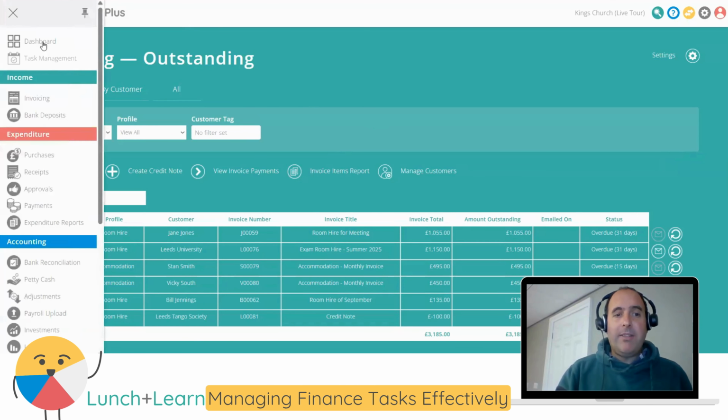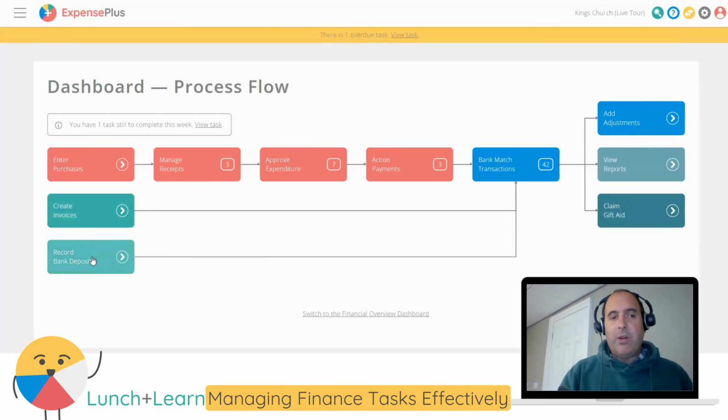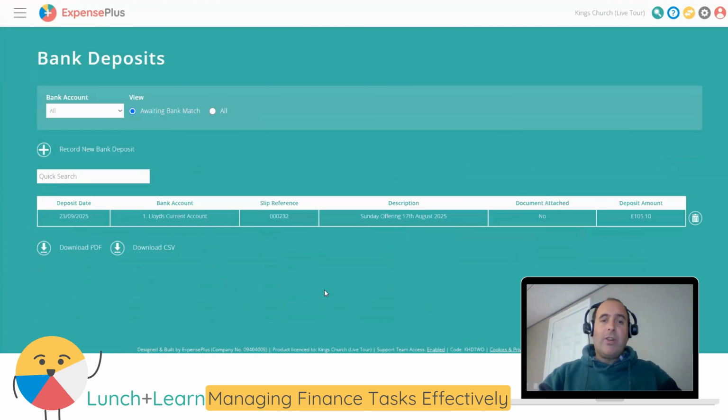The other thing before we look at bank reconciliation that I'm going to talk about is recording bank deposits. Again, this is trying to help you streamline your process flow and avoid the need for you to have to write all of your cash and checks on a paper-based form or in a spreadsheet before you take them to the bank, and then to have to key all of that information in once you've banked that money.